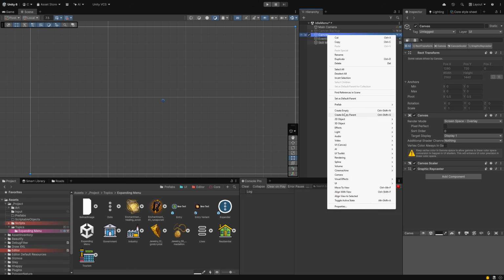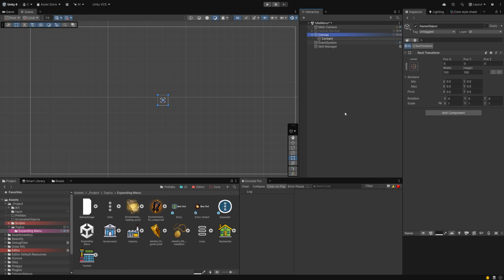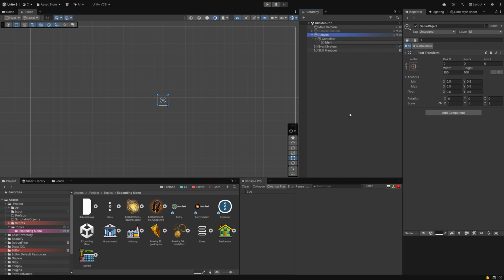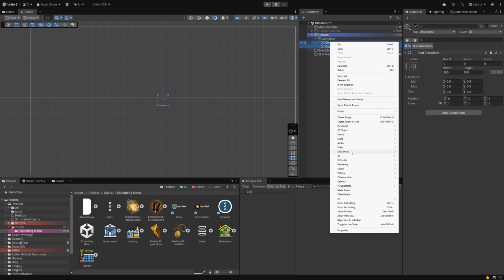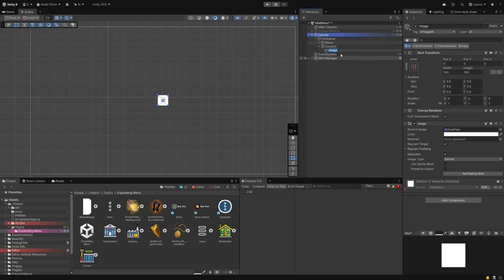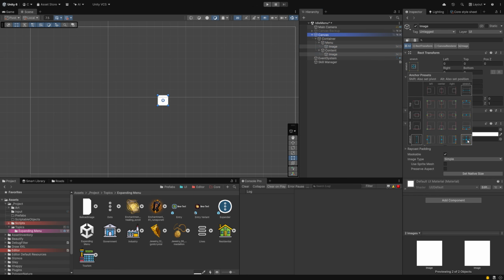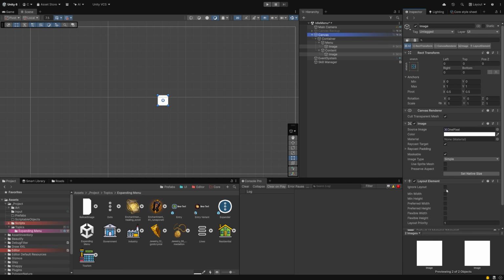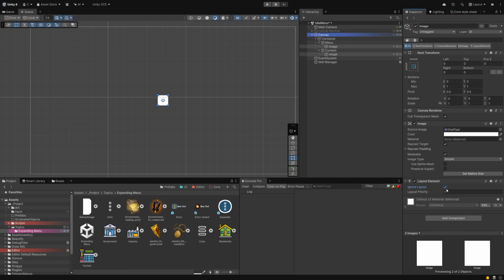I'll start with an empty canvas once more and create two child elements, menu and content. Both get a background image that expands in full width and height. Attach a layout element to both and check Ignore Layout. This will make sure they won't be counted as child objects to rearrange once the actual contents are added.